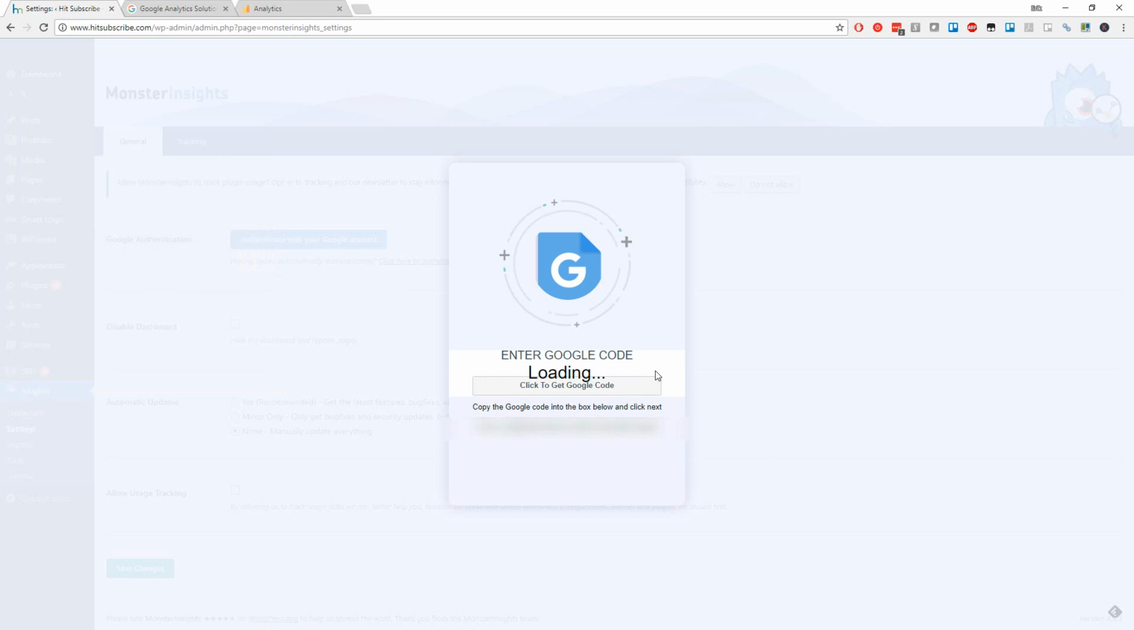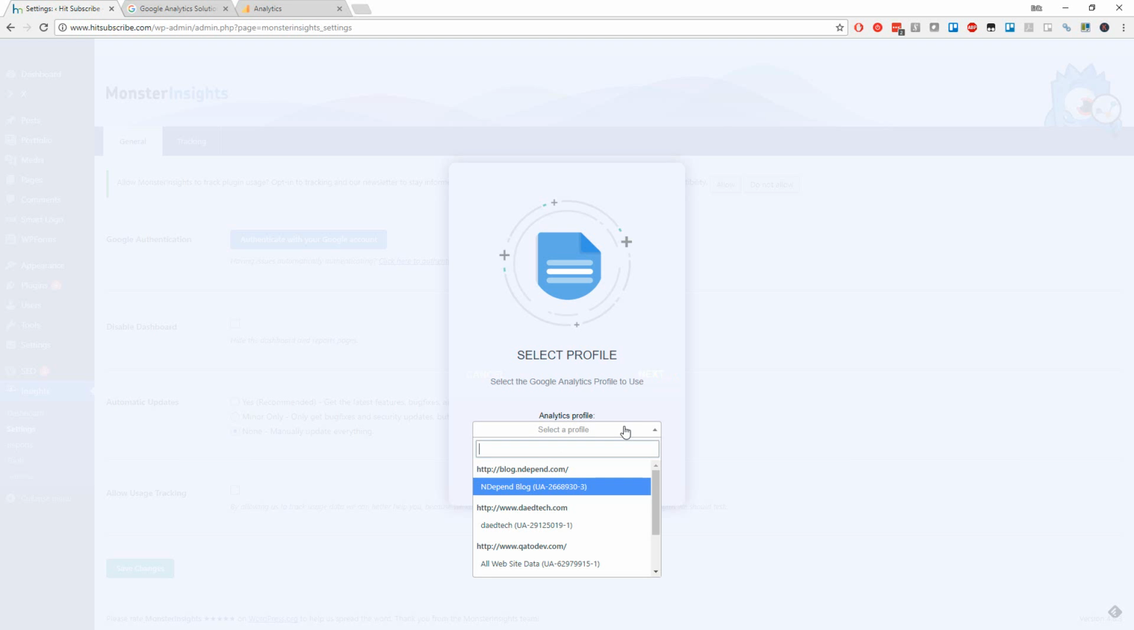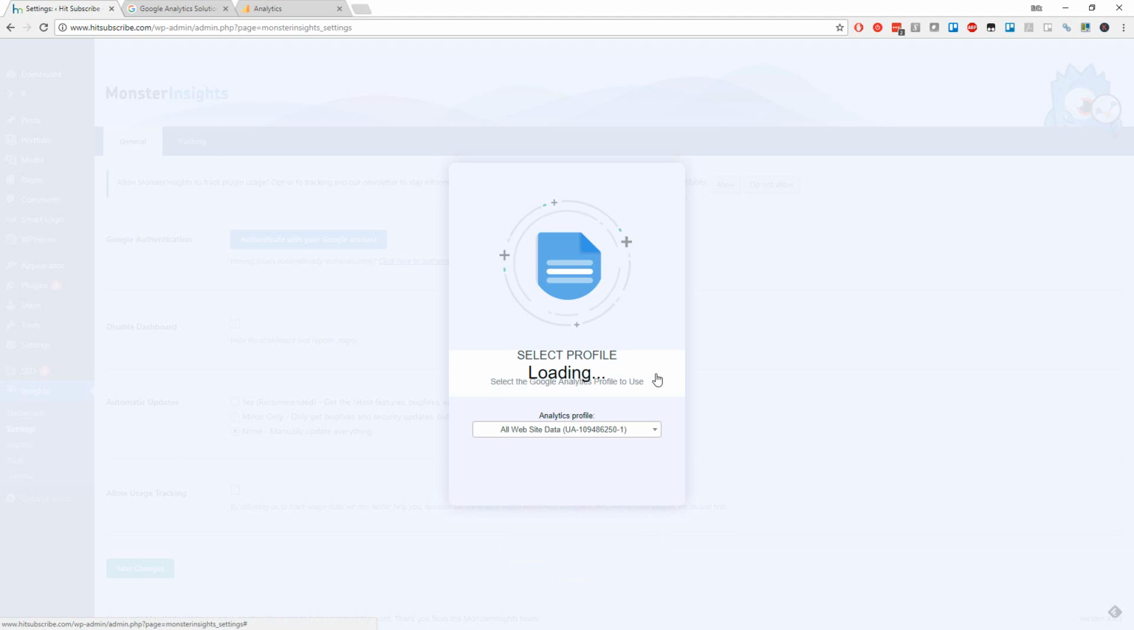Now I'm going to find this goofy next button, and now it wants to hook up with what I set up here in the beginning, which is this Hit Subscribe account. That's why we did that. So basically, I'm going to click OK and then next, and then I should be good. We've got Google Analytics hooked up.